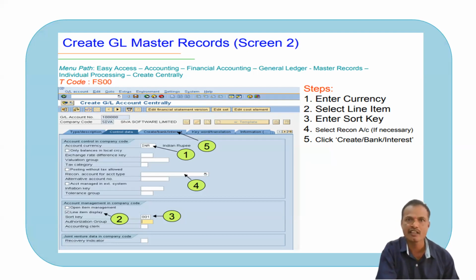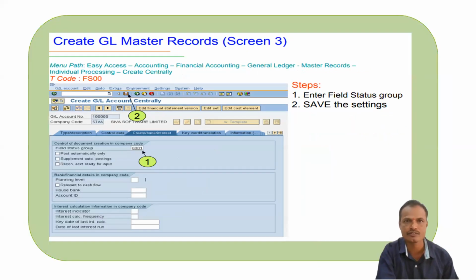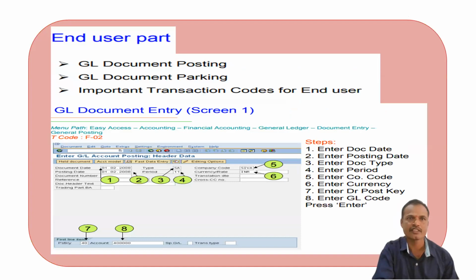Then screen number 3, where you go to create and bank interest. In this, you enter the field status group as G001, which means it's a general text. Nothing else is there. After entering this field, you go to the save button, and the data will be saved in the ERP system. This is the end user part. Once you enter all the settings as per the company's requirement, the end user part will come from this window.